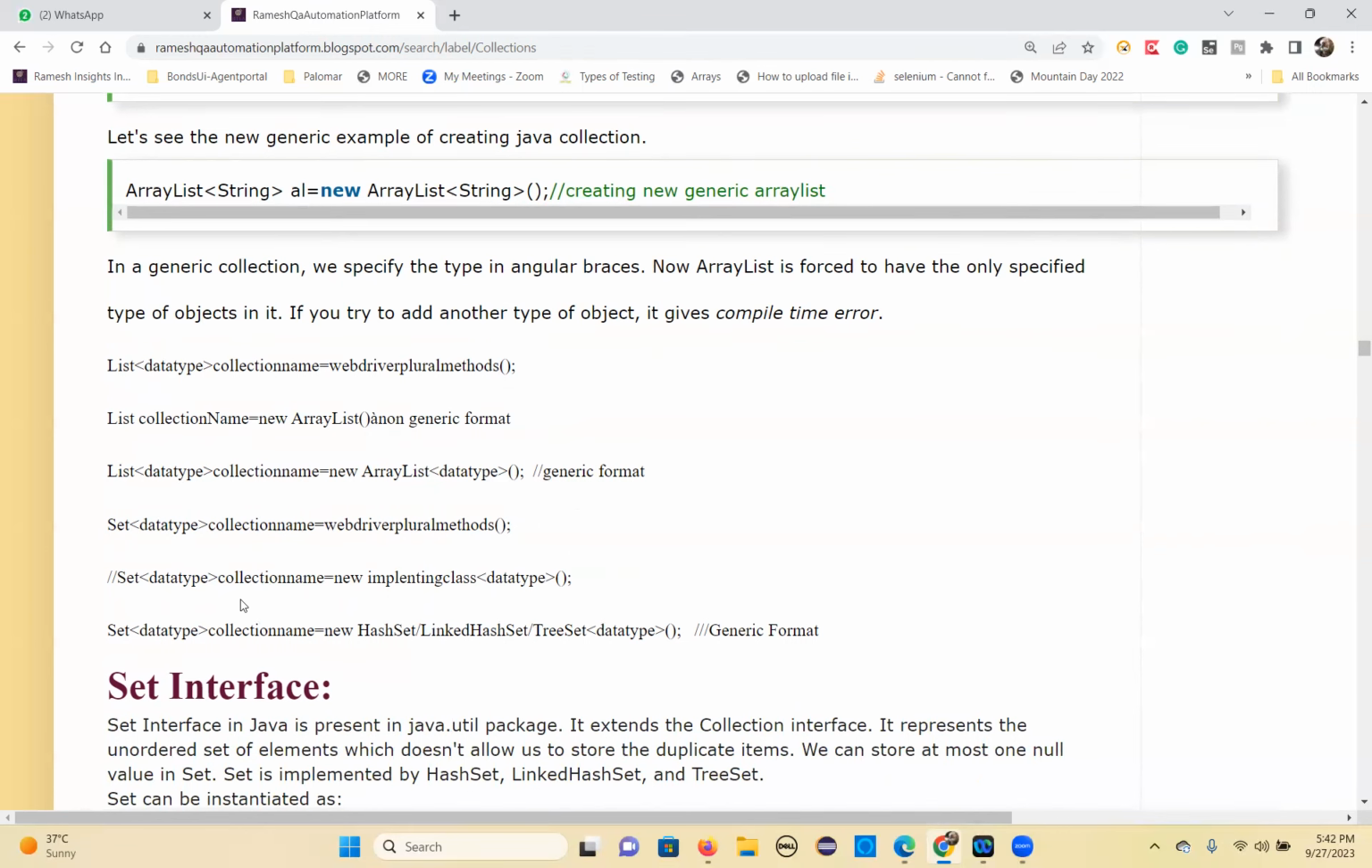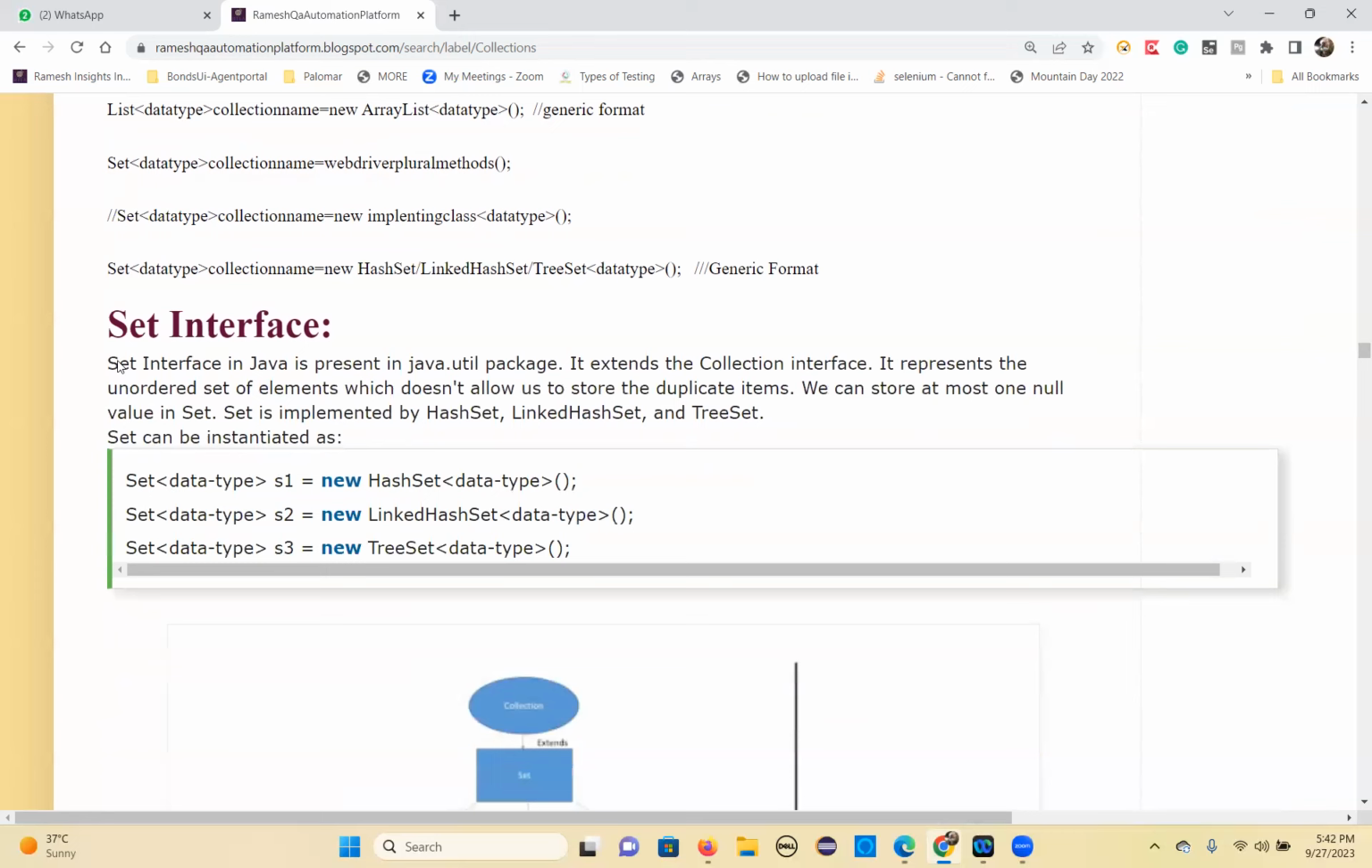Okay. So let's move on to the set interface next. After the set interface, we'll write the programs, the list programs. So what is set? List we understood.